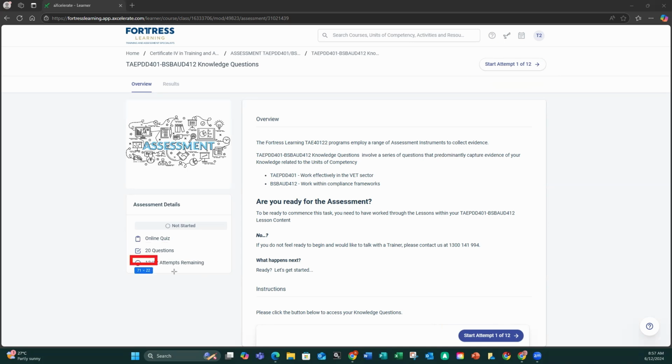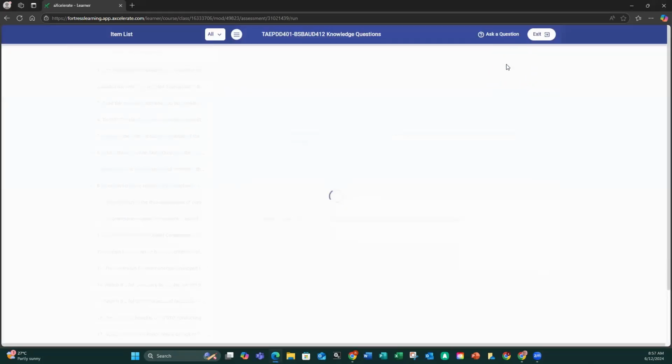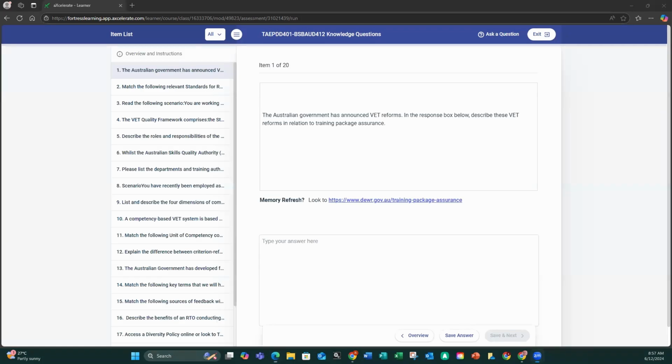Now, normally we have 3 attempts, so I'm not sure why it's actually defaulted to 12 there, but I usually find that students get the questions right in 1 or 2 attempts, so rarely do they need 3 attempts to get them right. So certainly 12 would not be required. And what I'll do is click on there to start the attempt.